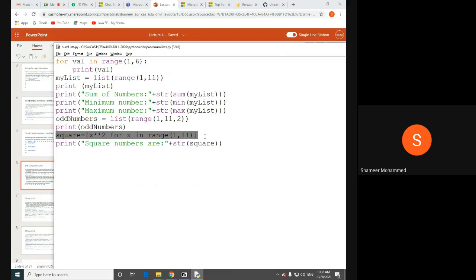How are we printing? This is the variable we have taken. So 1, the starting number is 1. So 1 square is 1 only. Where is that output?